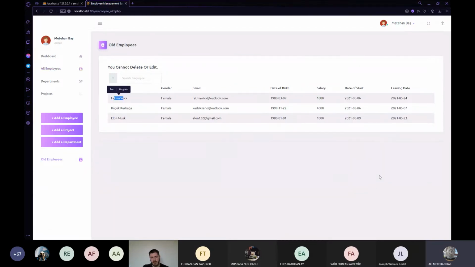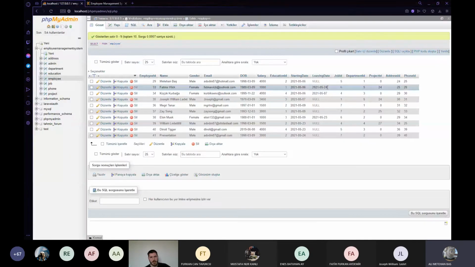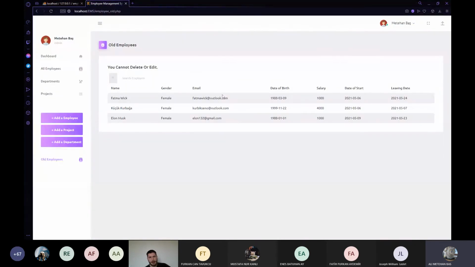Fatma Week is here. She came here, and I want to say it doesn't make sense to completely delete information from the database. With a variable we use in the database, we can keep both the archive and the list of current employees with a single table. If living date is null, we display it in the employee list, and if not null, like this one, living date is 24 May, we display it here.